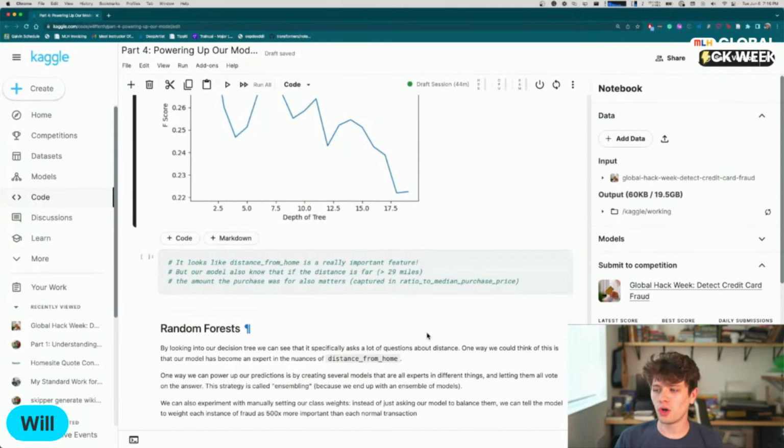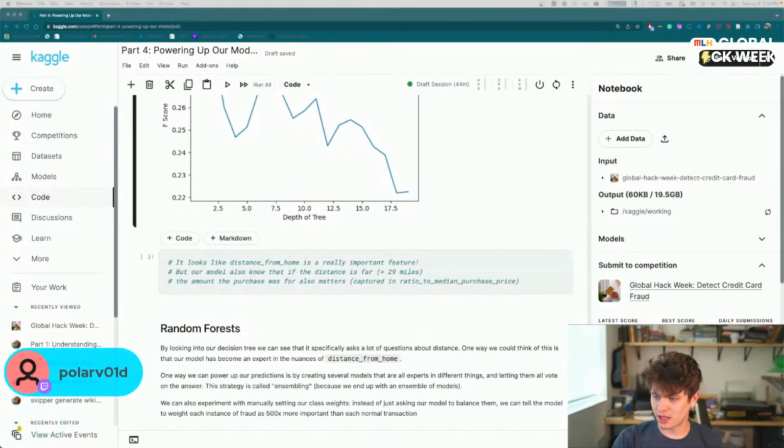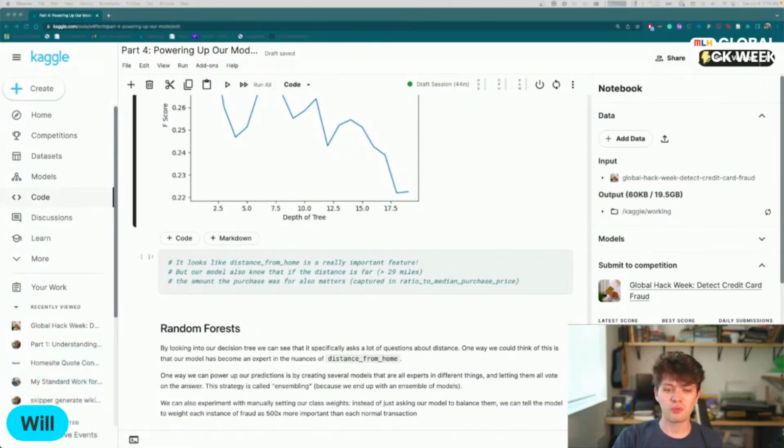So there's this idea called random forests. Polar Void said, a forest thingy. Yes. And a random forest is basically saying, well, hey, what if we randomly created several decision trees and then we had them all vote on the right answer?